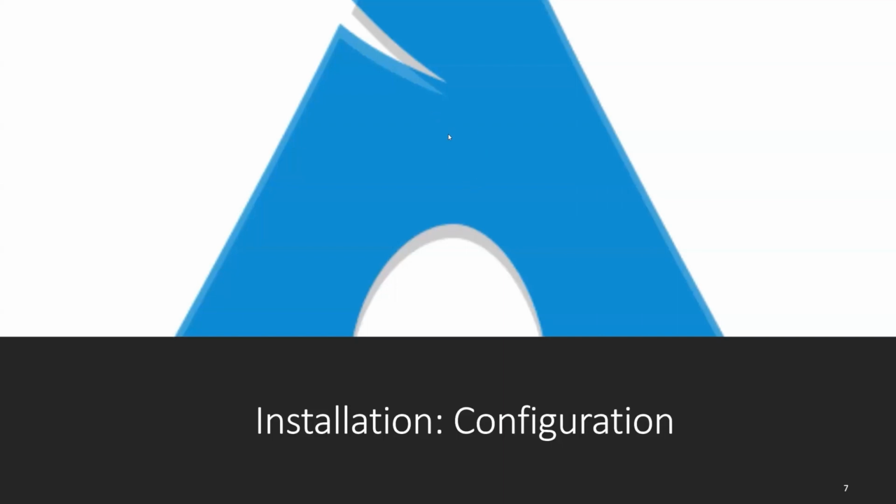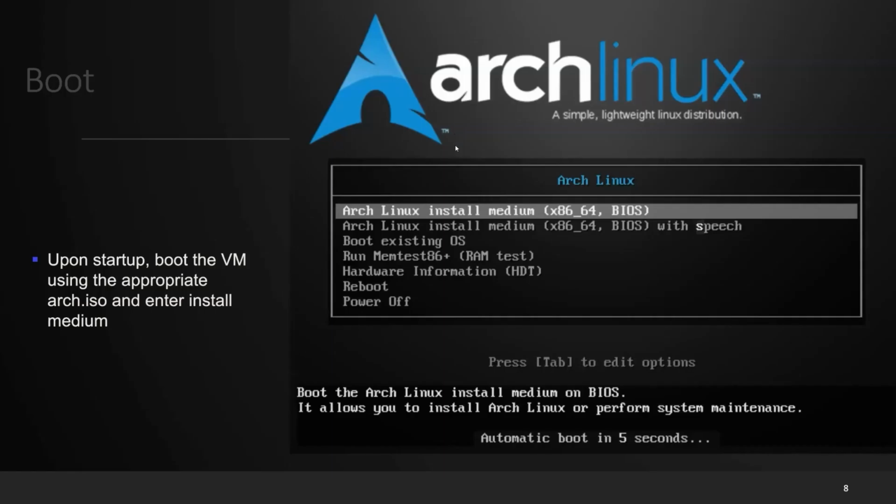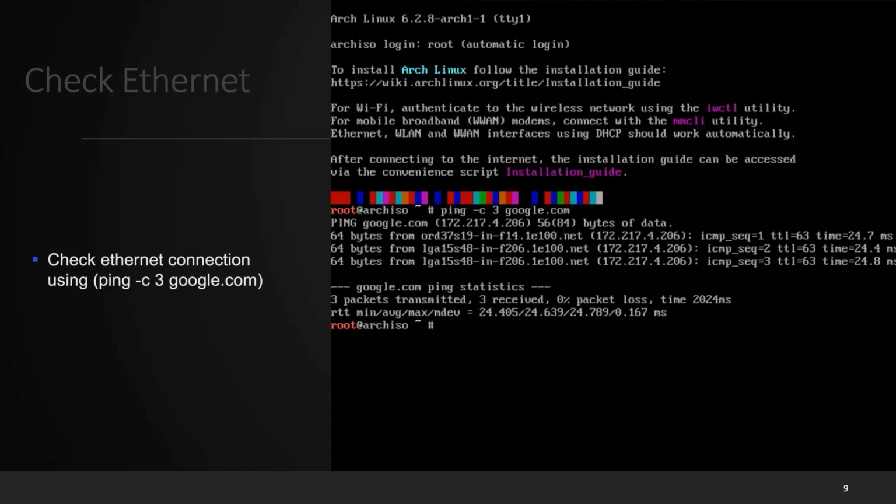From here, we're going to go into the installation and configuration. And upon startup, boot the VM using the appropriate Arch ISO and enter install medium. And from here, I'm actually going to hand this over to Drew.